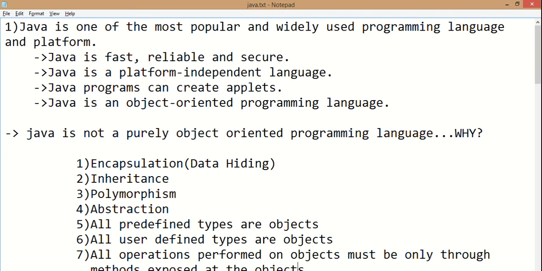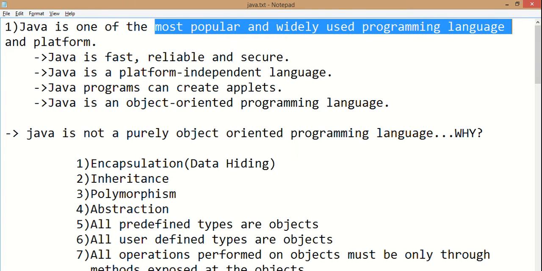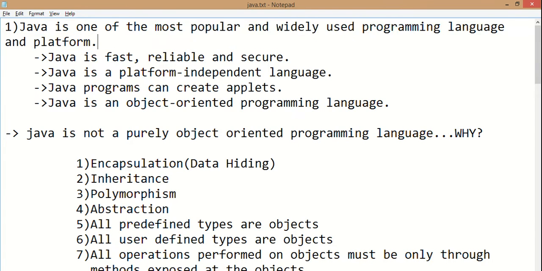Hi guys, now I'm going to discuss Java programming. As we know, Java is the most popular and widely used programming language. Now let us discuss why Java is the most popular and widely used language.